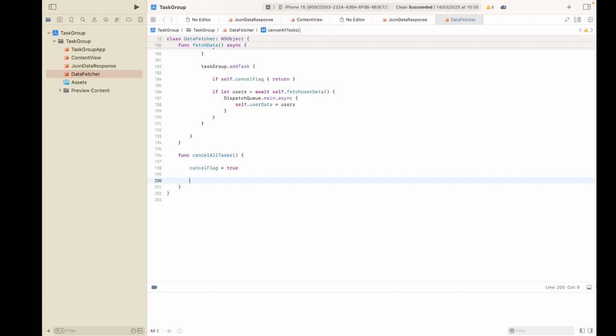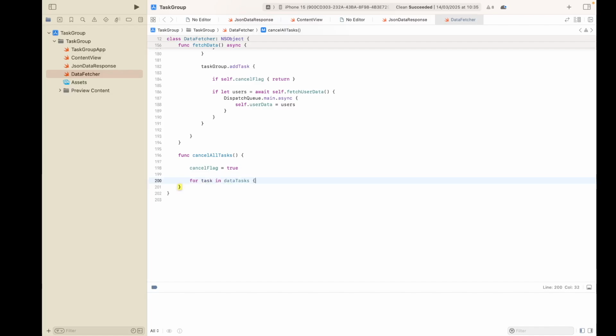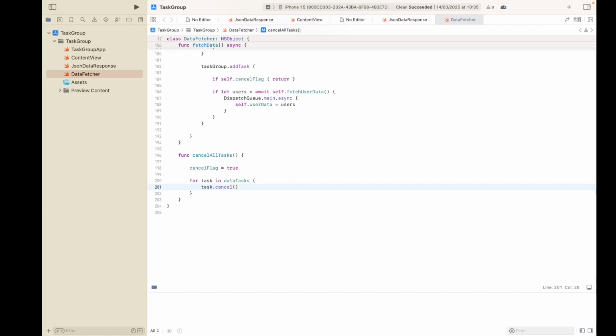And then we need to loop through each of the URL sessions and then cancel each URL session manually. For task in data tasks, task.cancel. As you can see, each task will be cancelled.